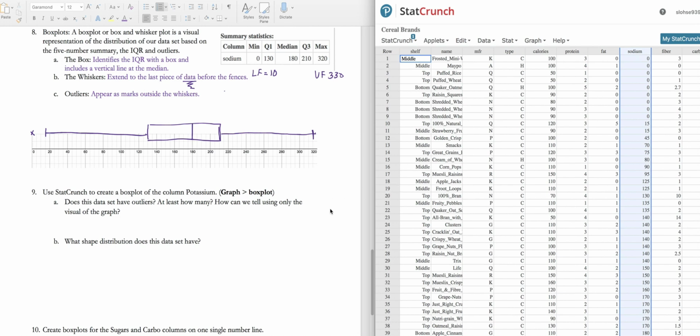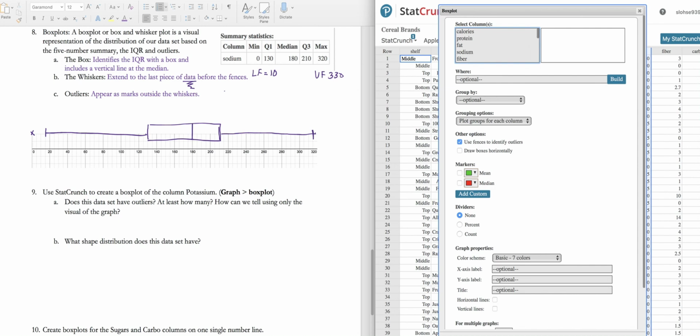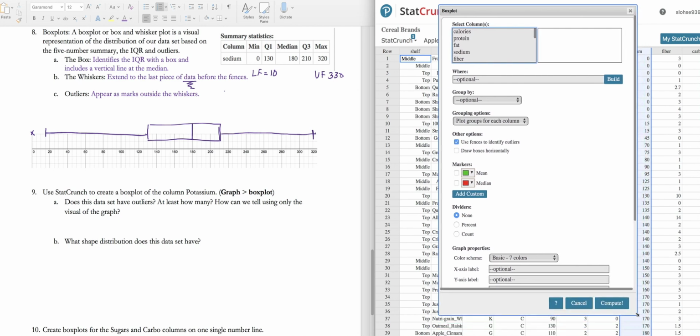Okay, moving on to our next question here. We're going to use StatCrunch to create a box plot for the column potassium. So, since a box plot is a graph, we'll start with that function menu, and then we will choose box plot. We get a pop-up screen very similar to those we've dealt with already. We're going to use the column potassium, so let me scroll down, choose that.